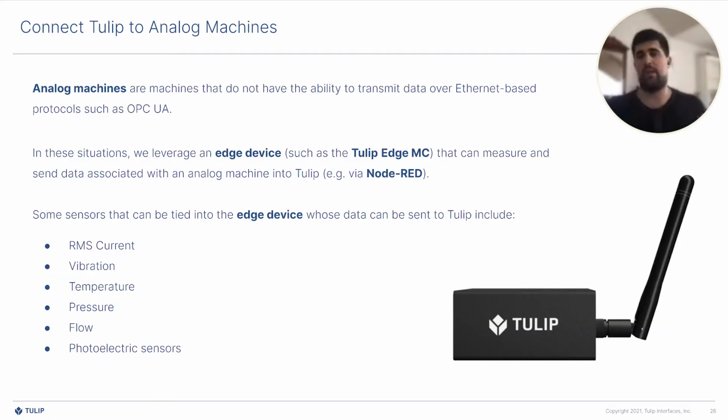So just to define what an analog machine is, basically we define machines that don't know how to speak modern protocols such as OPC UA. And so again, for these analog machines, we're leveraging an edge device, a separate piece of hardware, such as the Tulip Edge MC, that can measure this data associated with the machine and then send that data to Tulip, ideally through a low-code platform such as Node-RED.